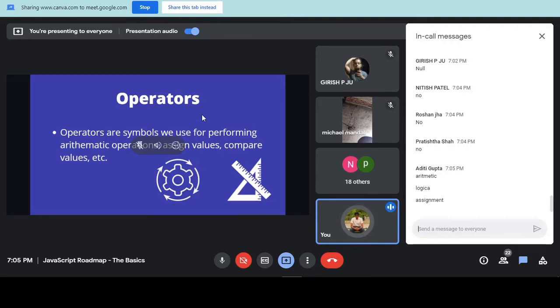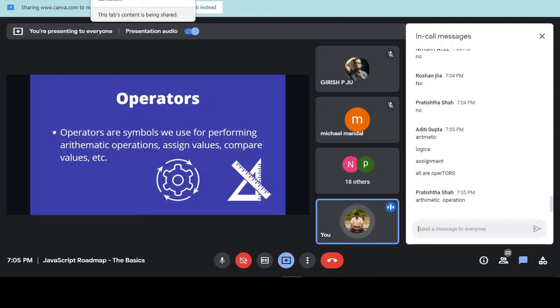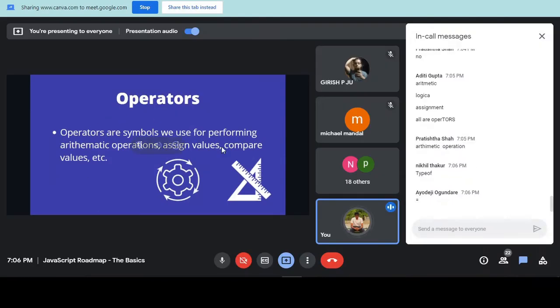Okay, logical, assignment, exactly. So yes, all are operators. You are right, Aditi. So in general, operators are symbols that we use to perform arithmetic operations, assignment operations, or comparing values. Till now we have actually used an operator. Can anyone tell me what operator we used when we were discussing variables and data types? Okay, typeof, yes, and equal to. We used equal to assign a value to a variable, right? So that is an assignment operator.